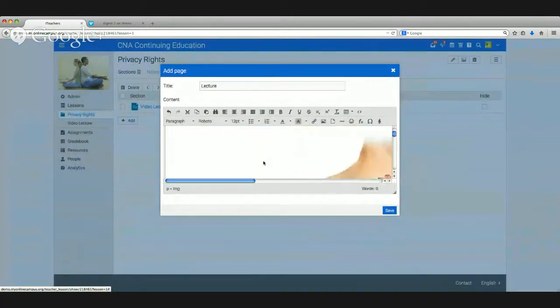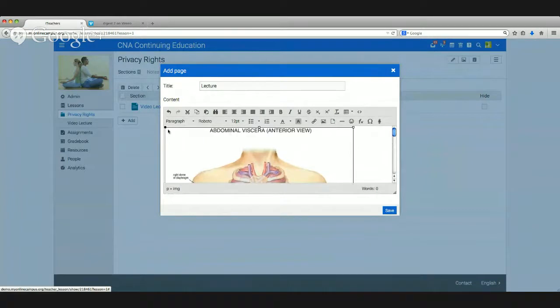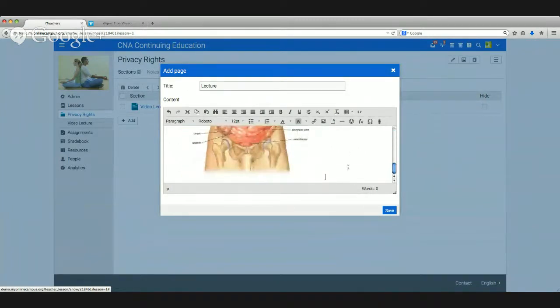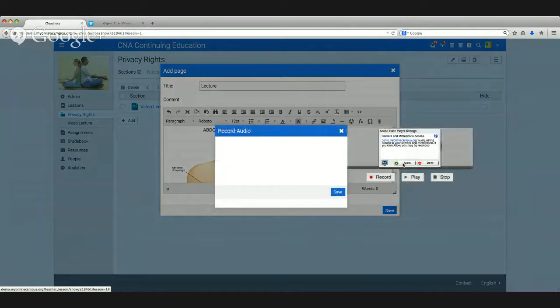Then I'm going to resize this image a little bit by dragging the corner, similar to how you do it in Word. So now you can see I've added the image. Next, I'm going to add audio. So I'm going to record my lecture. There's a little microphone here, which allows you to record audio. I just click on that. I'm going to allow this. And I'm going to go ahead and record.